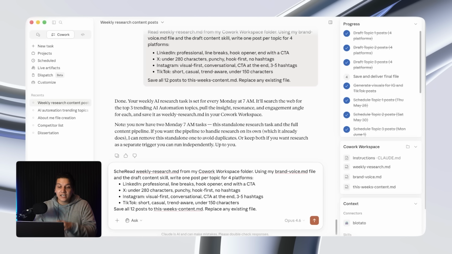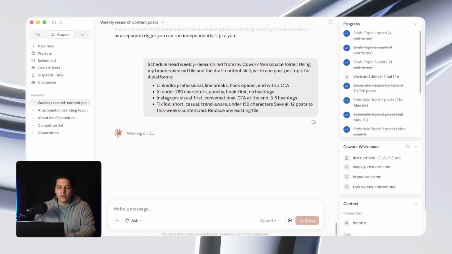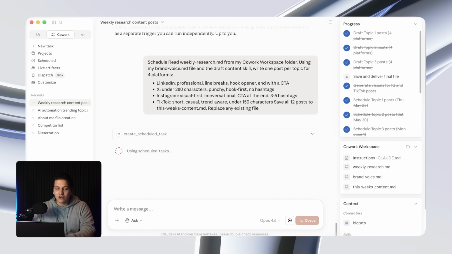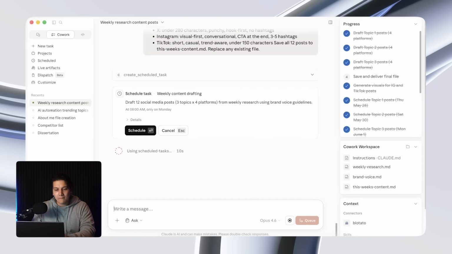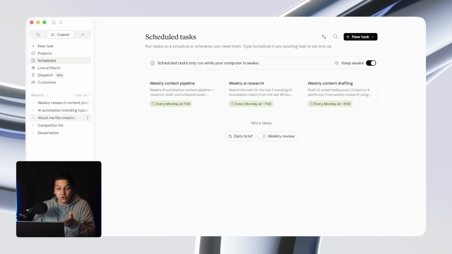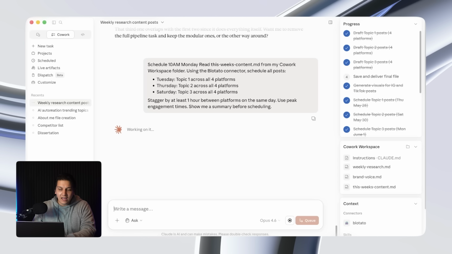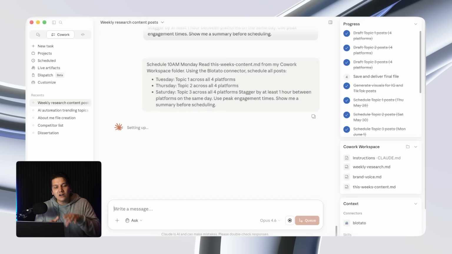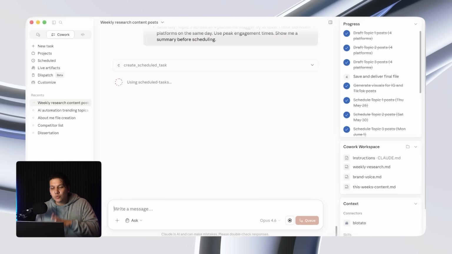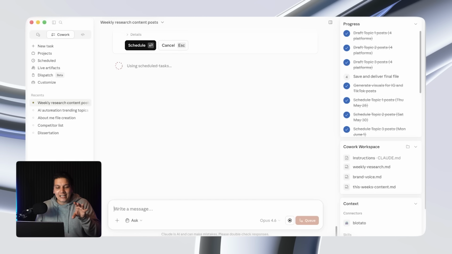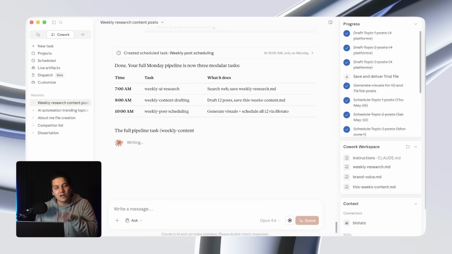Option one, you can schedule them with time gaps. So research will fire at 8 a.m., content creation will fire at 9 a.m. By then, the research file is already done. That's already in your folder. You can say publishing should fire at 10 a.m. and by then the content is already there. So each one picks up where the last one left off because they're all reading from the same workspace folder.